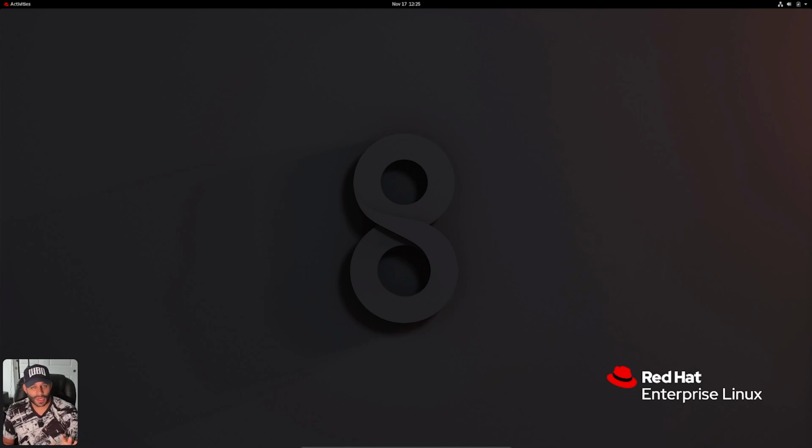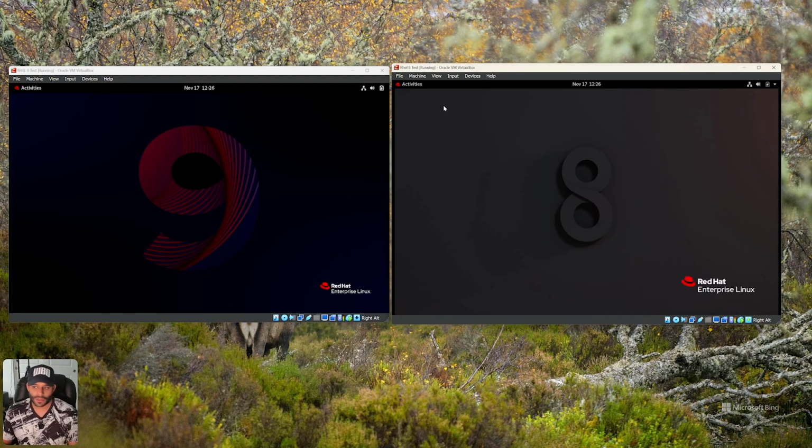So currently right now, I'm virtualizing RHEL 8 and also RHEL 9 in order to showcase how this all works. So if you guys want to see what that looks like, I will get out of full screen mode here. As you can see here, I have RHEL 9 on the left and of course RHEL 8 on the right. And I'll be swapping back and forth between them.